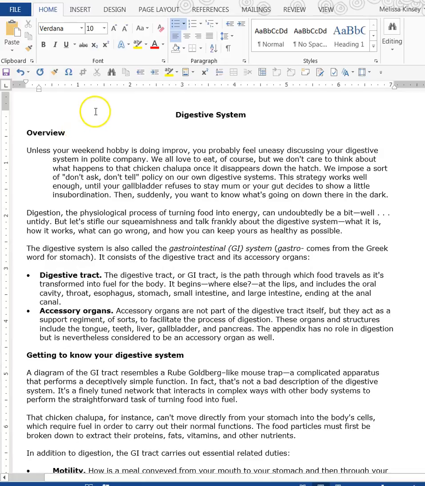So that's the ruler, and I hope you find it as useful as I have, and it's a great little tool to have in your back pocket.